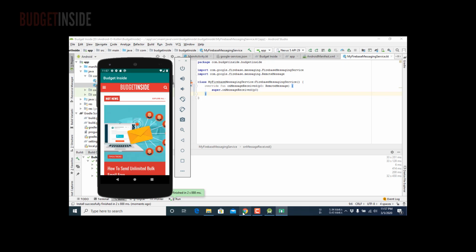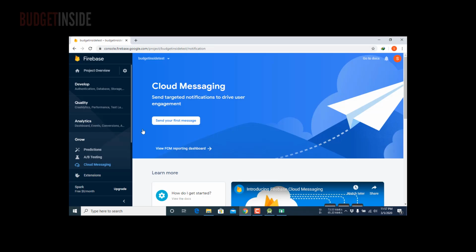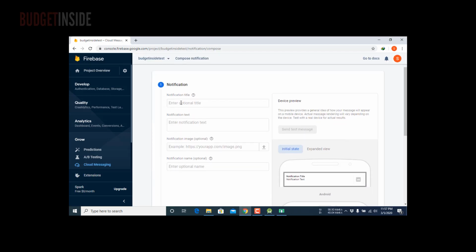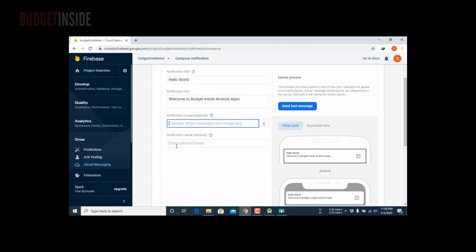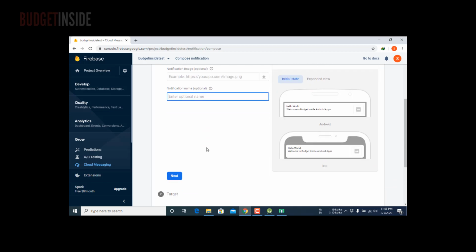Now create a notification. Click here, send your first message, and type the title here. I'm typing hello world. Okay, and enter the message text here. If you want any image, then you have to upload your image to any website and paste the link here. And this field is actually optional. I am leaving it empty.